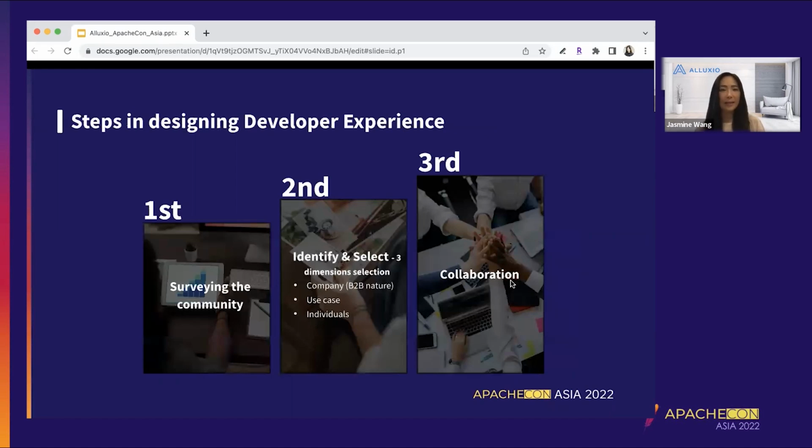So what are the steps in designing developer experiences? It's actually pretty straightforward. First you find out who's who, and then you identify and select the ones that you want to nurture, and then you collaborate with the ones that are selected. Now, I do want you to pay close attention to the second step, since that's where, in each company, it may vary.